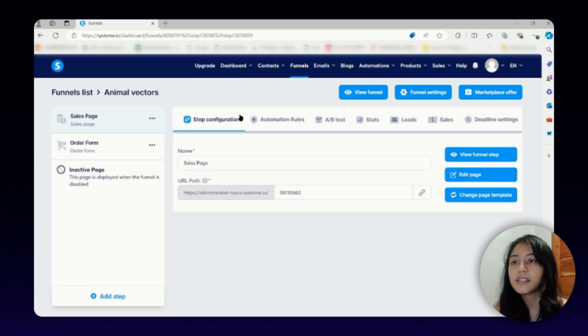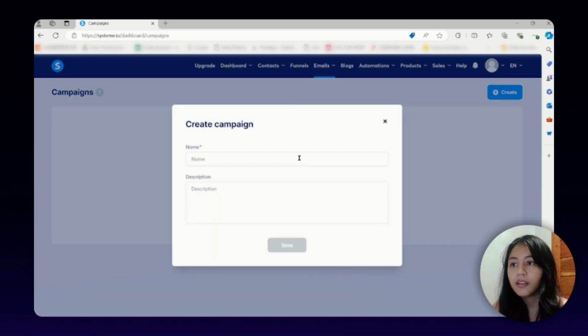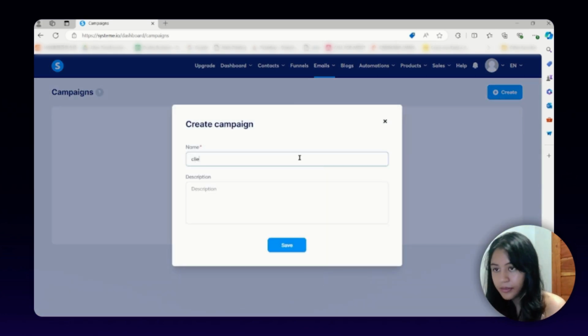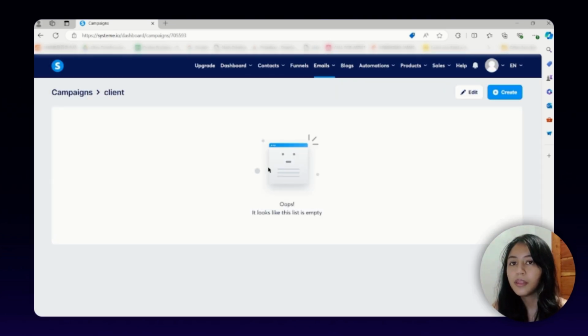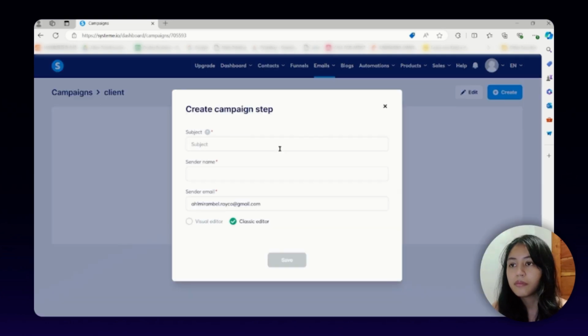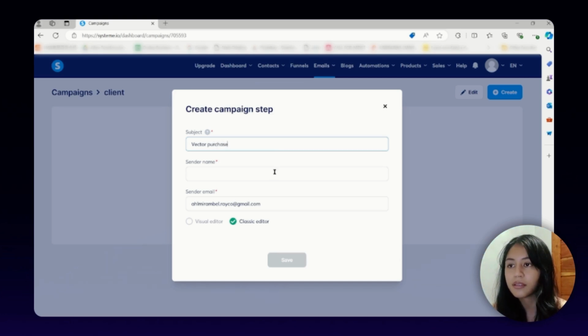After we have fully customized the pages, go to Emails and then click Campaigns. Let's create a new campaign. Name it Client. Then click on the name of the campaign and then click Create again. Let's name the campaign subject Vector Purchase. This is the email we want our client to have when they have purchased the vectors.